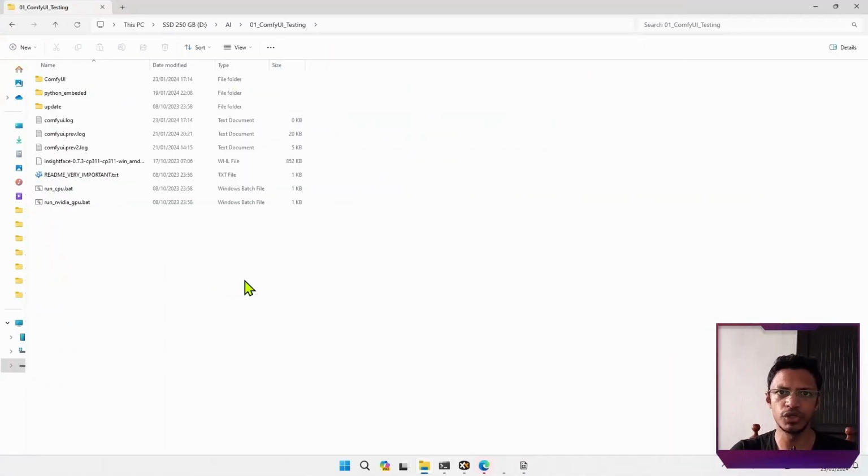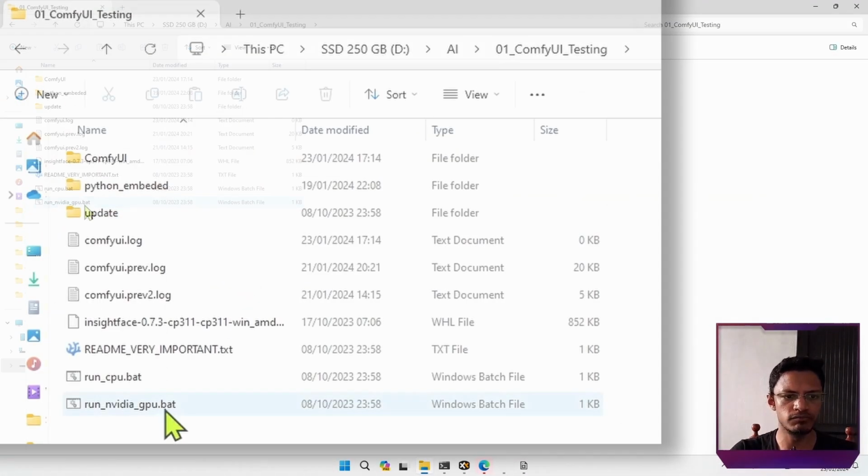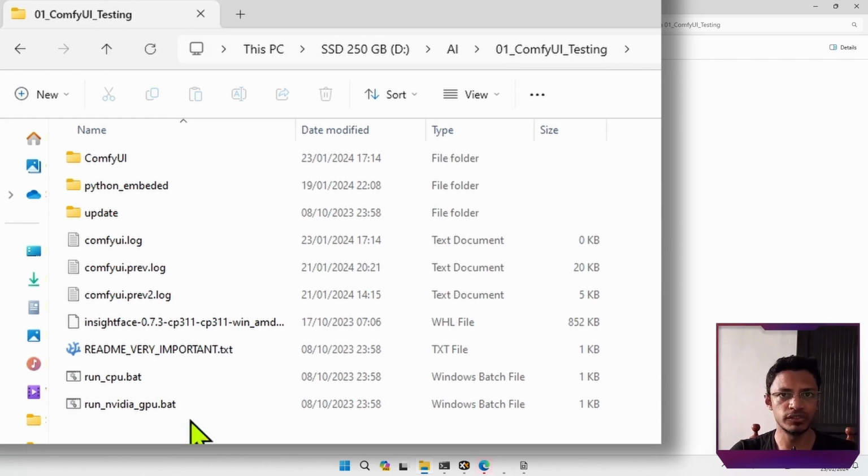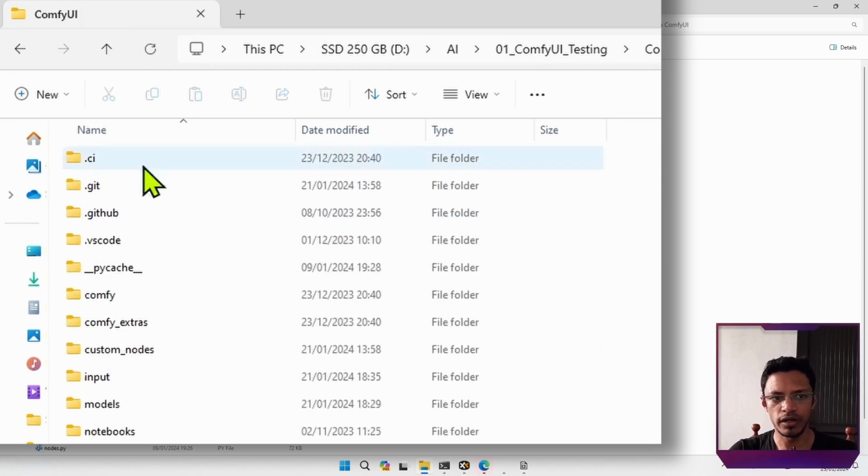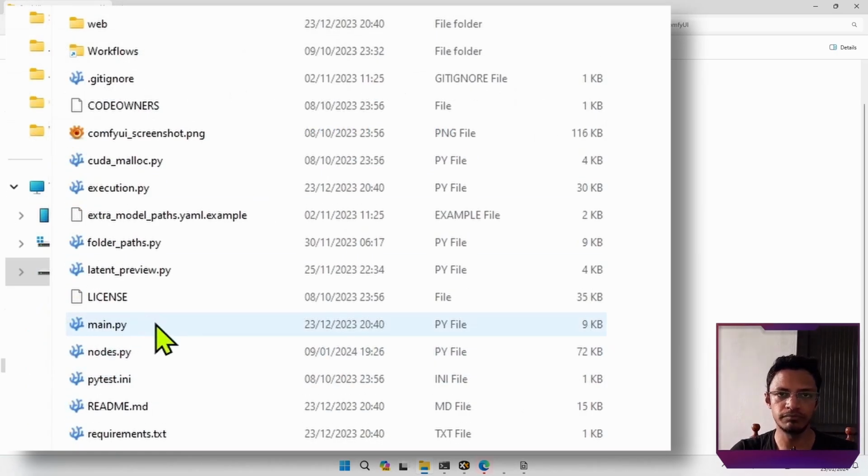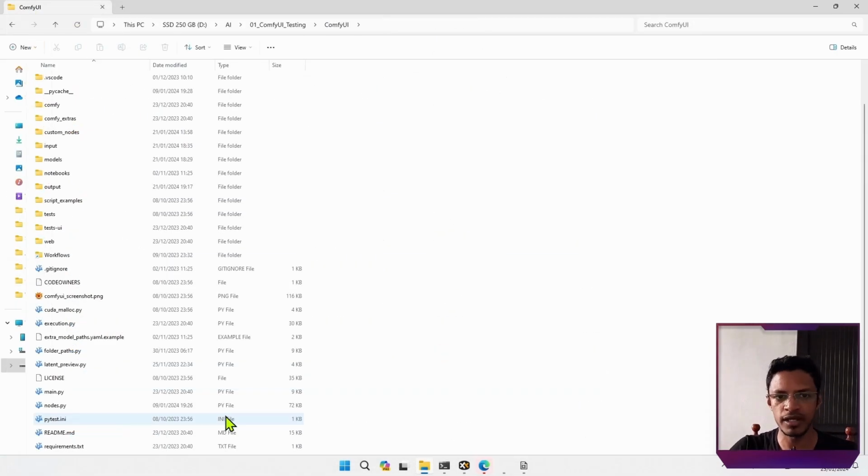So start up ComfyUI as usual by running the run Nvidia GPU or run Nvidia CPU. And if you're using a different operating system, you may have to do Python, go into ComfyUI, and then main.py, and then you will have your arguments as you would usually do.